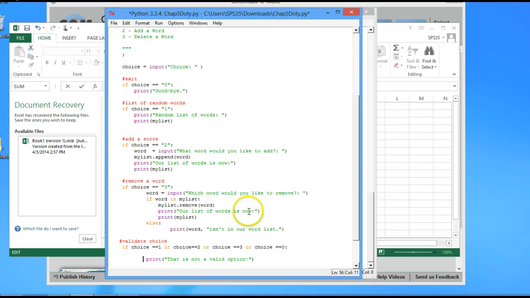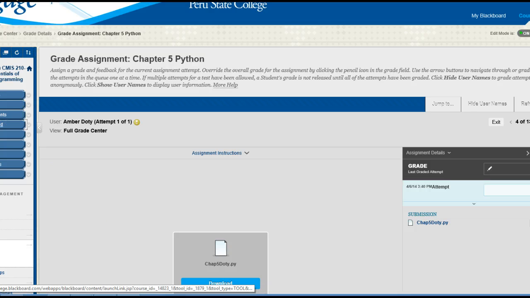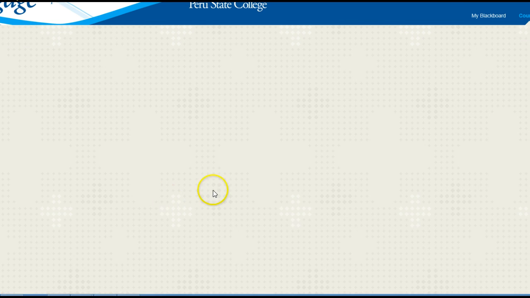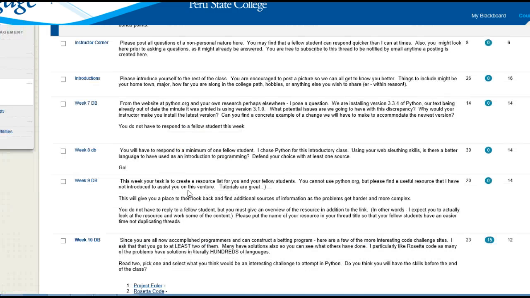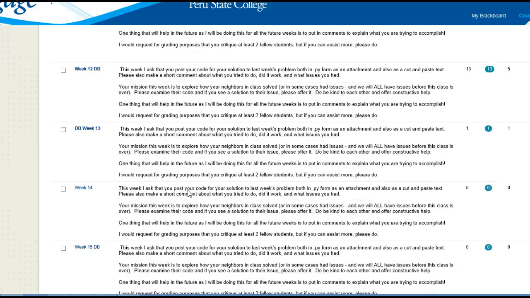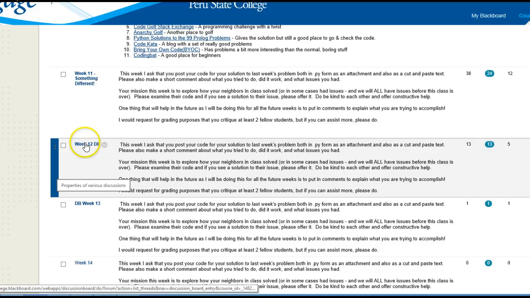So this is just one example. Make sure you look in. Make sure I haven't timed out on Blackboard here. As I go through the grade book, that particular problem came from Amber, and she did a really good job. When we go into our discussion boards this week, and last week, we ask you to post your code.